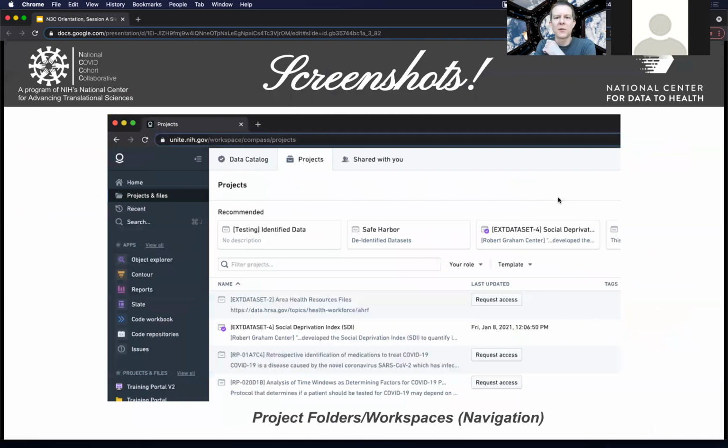Okay, so continuing on with some screenshots of the enclave. If you were to click on this projects and files link, you'd see sort of the project folder browser here where you can see the various projects. Many of these are research projects. So for example, RPO7A7C4 retrospective identification modifications. That's a research project. There's a DUR associated with it.